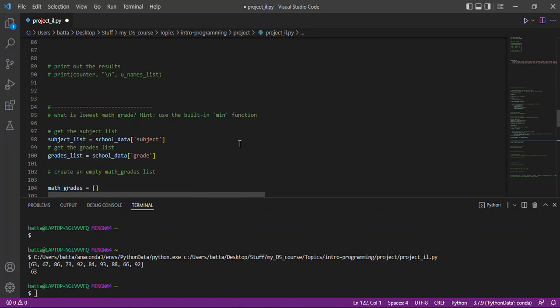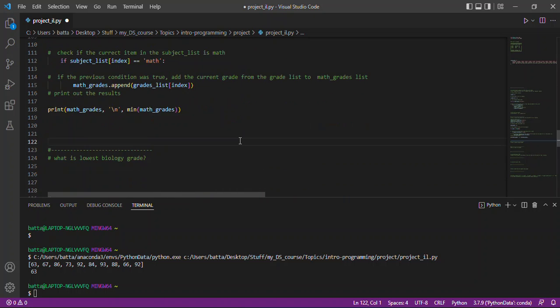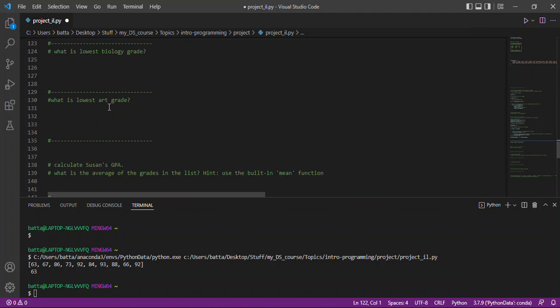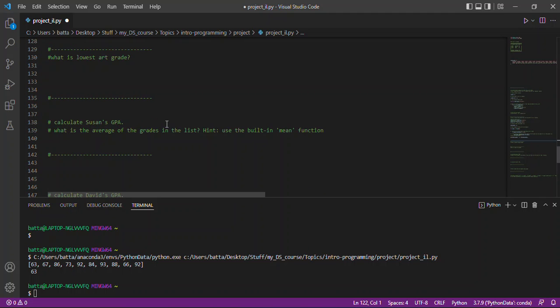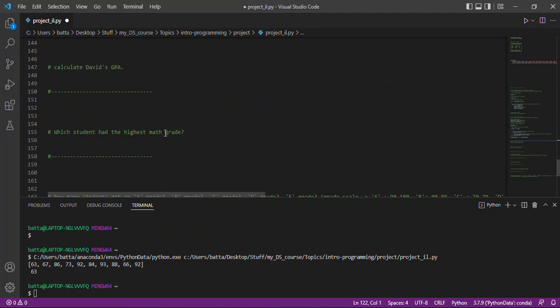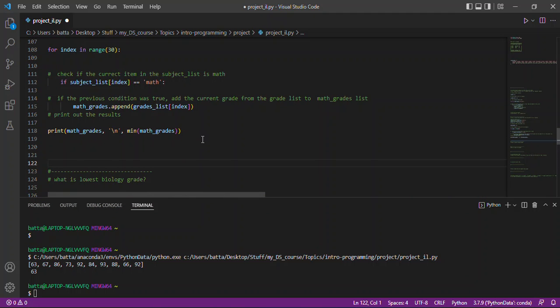Now we are done with these two tasks. Again, I will leave it to you to go through the remaining tasks, like getting the lowest biology grade, lowest art grade, calculating Susan's GPA, David's GPA, all the way till the end. And if you manage to go through all the tasks correctly and you've gotten the correct results, then you can consider yourself to have scored a real achievement in your progress in this field.